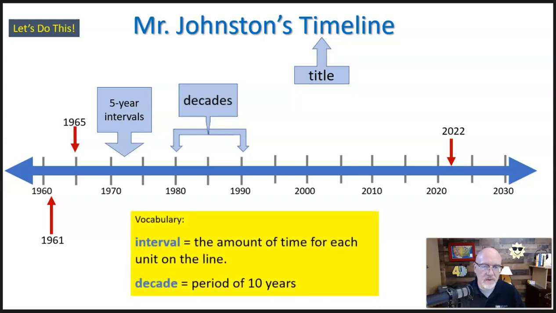Now, this timeline also could show you a lot of decades. And so those are two words I want you to know: interval and decade. Remember, an interval is the amount of time for each unit on a timeline, and a decade is a period of 10 years. So if you were to really look at this timeline, you could see it covers over 6 decades. So I'm not saying I'm old or anything, but I've got some decades.